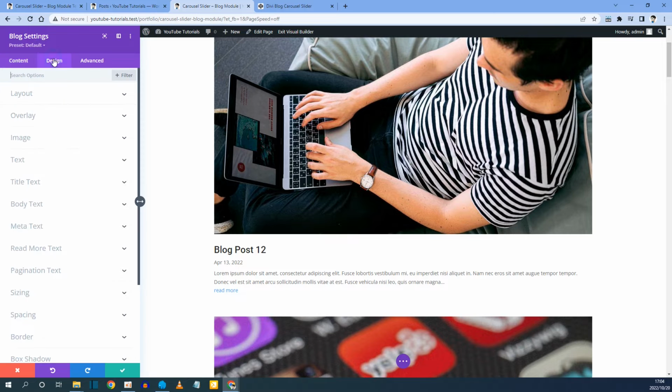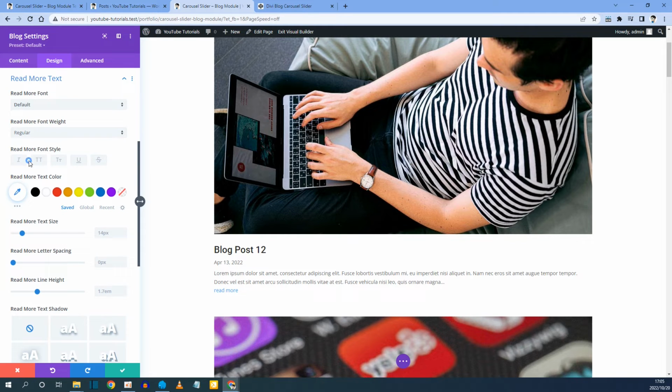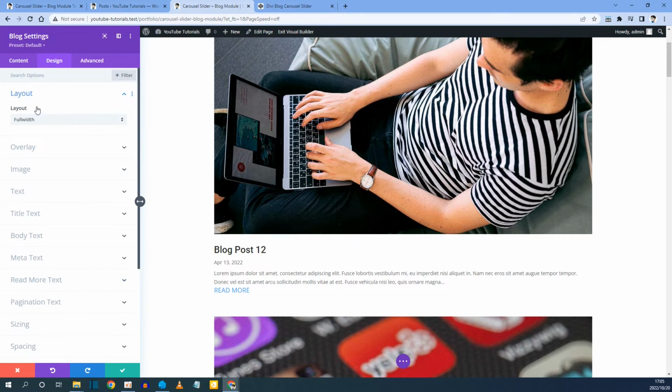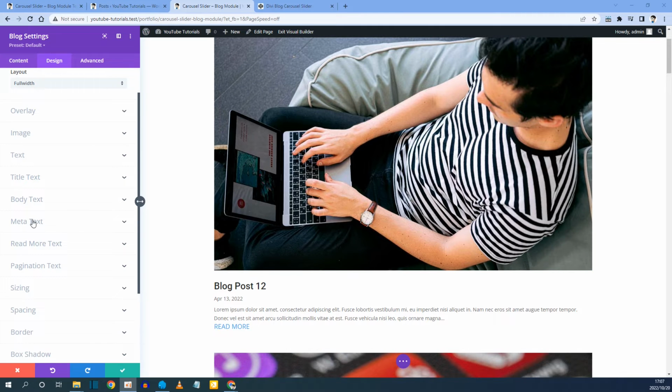We can then go to the design, and like I said, I'm not going to really do anything different over here. All I want to do just is read more. Irritates me that it's in lowercase. I'm just going to make it all uppercase and maybe make it a bit bigger like that. And then just remember, this layout, make sure you leave it as full width. Don't go and put it in grid, just leave it as full width. And guys, like I said, you can go ahead and change the styling of how you want your text, your colors, your images, and all that. I'm not going to do that in this tutorial, but feel free to do that.